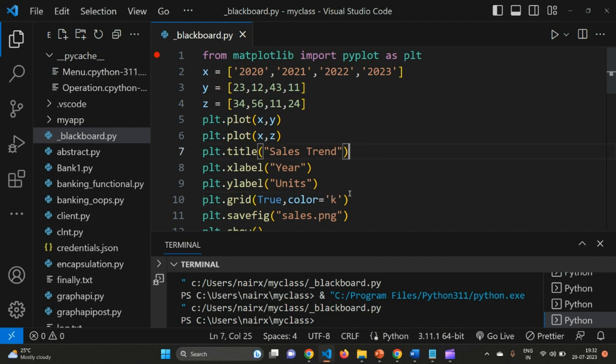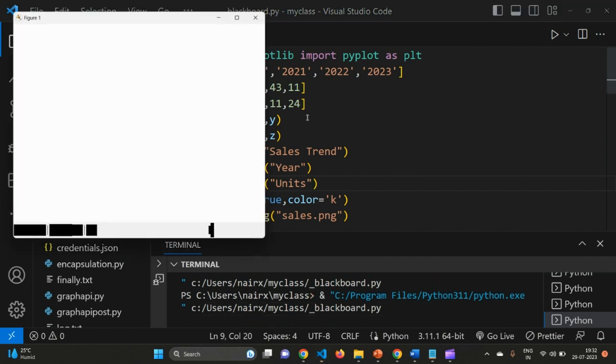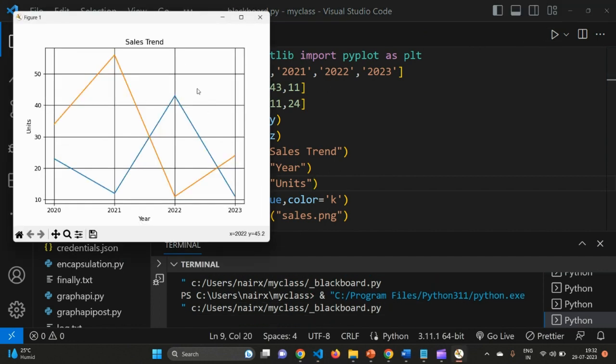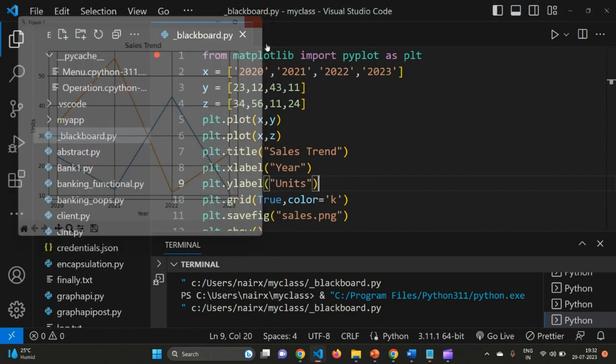There's some parameter we have given. You can give color names here also. If I give color equals K, this is going to be in black. Okay, the grid line is black, and then these are the two lines. Got it? Now, these are the sales trend for two items.